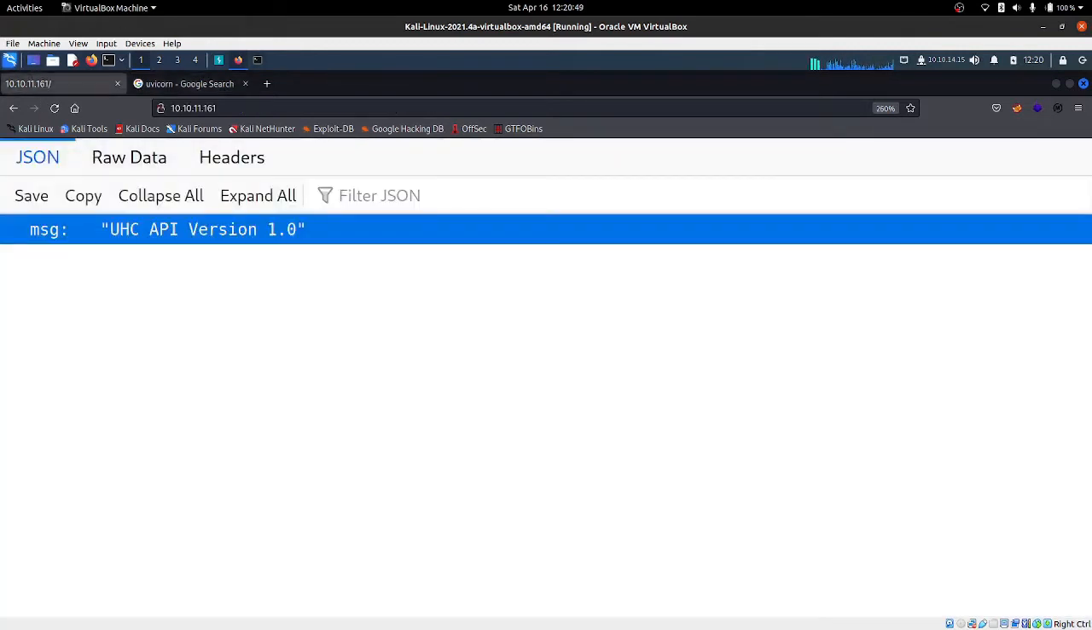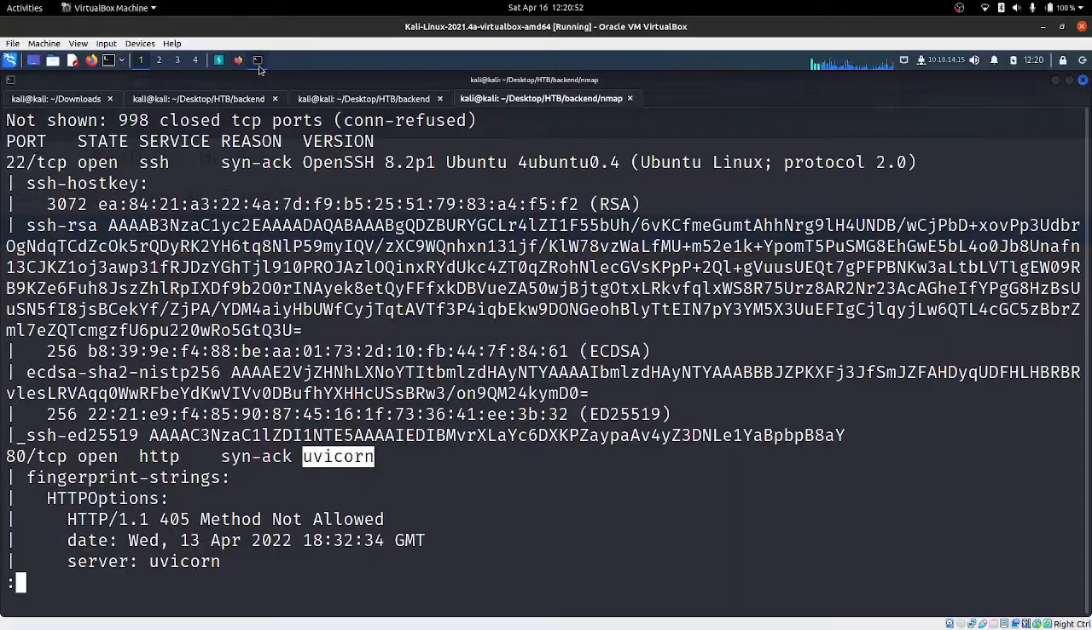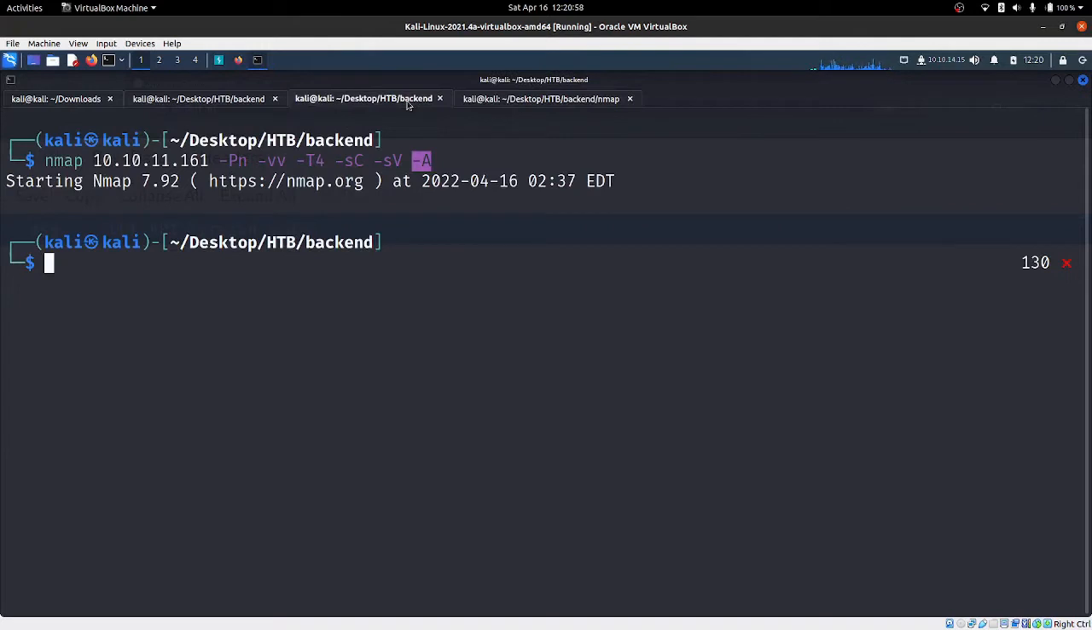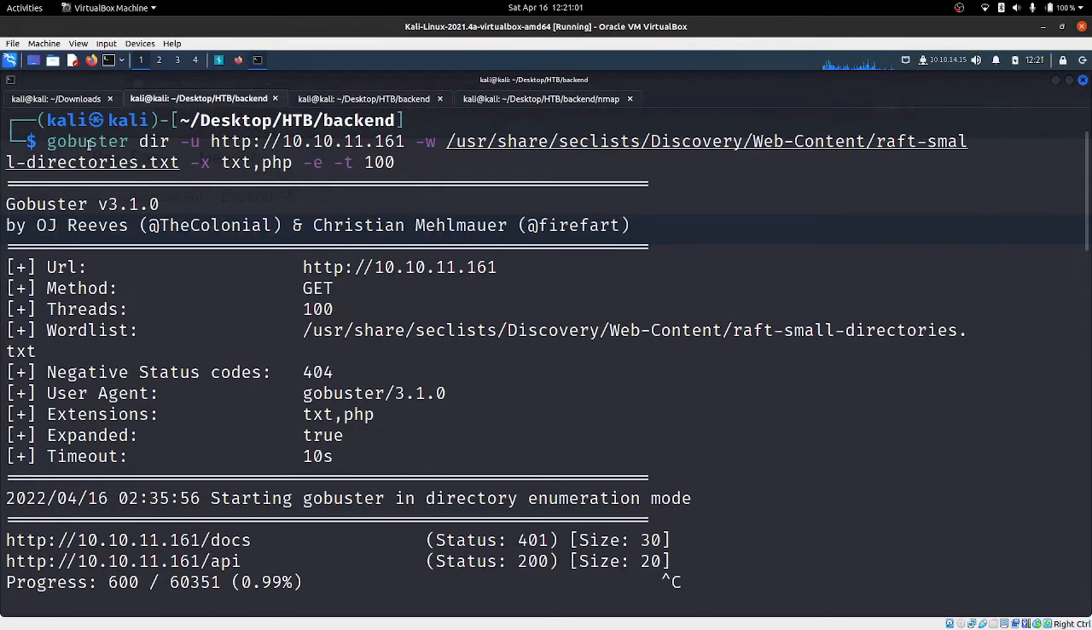And then we can check if there are other directories present on this IP address. So we run Gobuster with directory search on the IP address http://10.10.11.161 with the wordlist from /usr/share/seclists/Discovery. Basically we'll use the raft-small-directories wordlist for brute forcing the IP address to find more directories, and we'll search for txt and php pages also, with a time delay of 100 milliseconds. So there we find the docs and API directories.